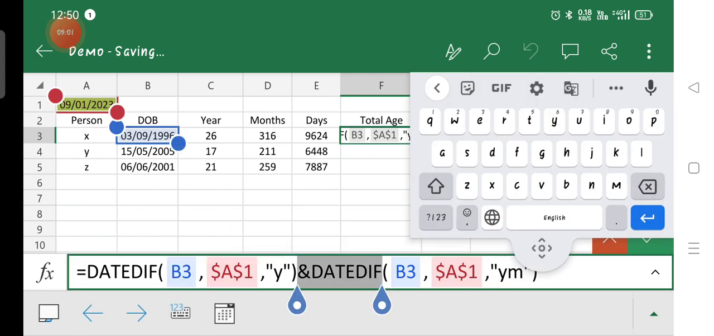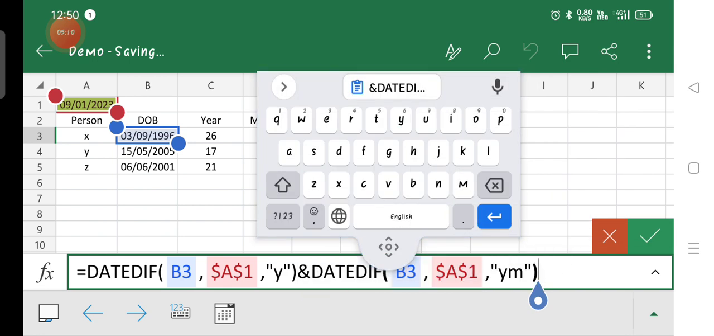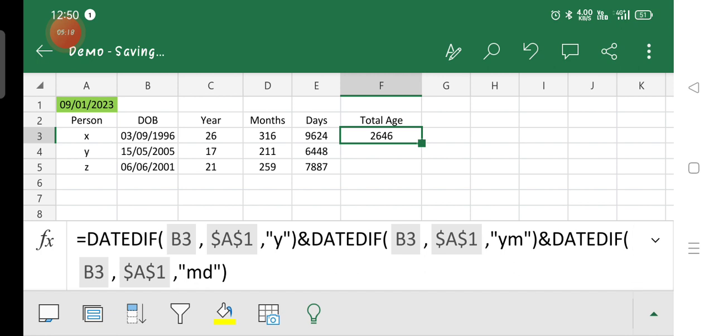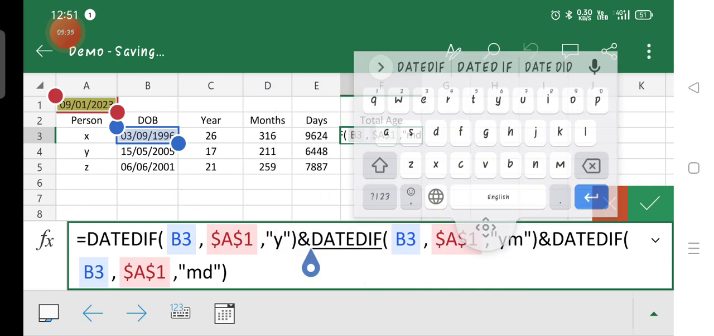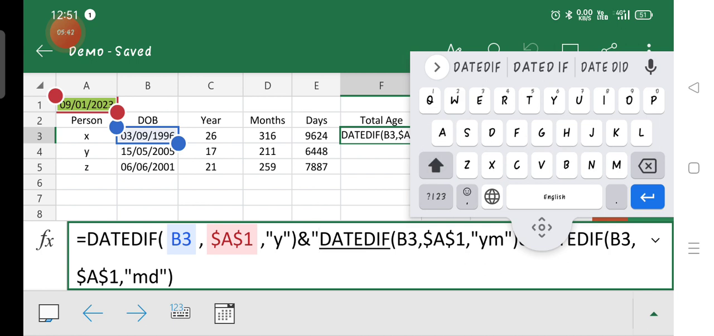And sign again, one more time, copy it, then paste it here. You have to change it to "MD", enter. So 26 years, 4 months and 6 days it is, but it should look in a pleasing manner. So what we have to do is add a y after 26, an m after 4 months, and a d after 6 days. So we can add one more here, in double quotes, y.